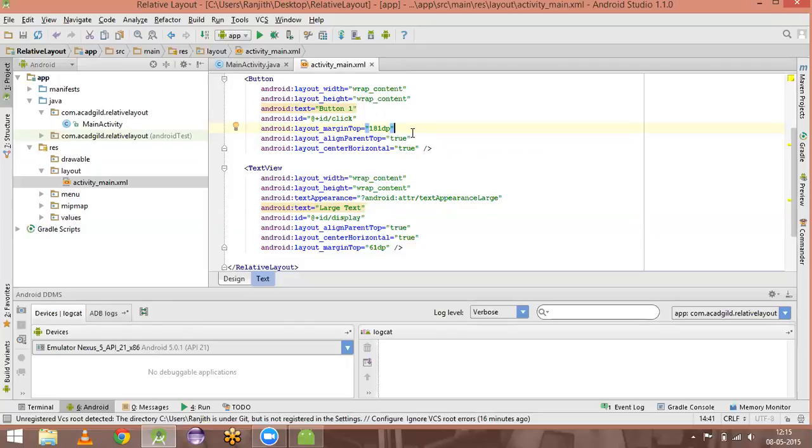What happens if there are many text views with the same ID? You'll get an error. So if you see here, click is the ID of the button and display is the ID of the text view. I'll change this to click itself. Now, are you getting an error here? Yes, sir. If I hover on top of it, it says duplicate click, it's already defined. So you cannot have the same ID for two different components.